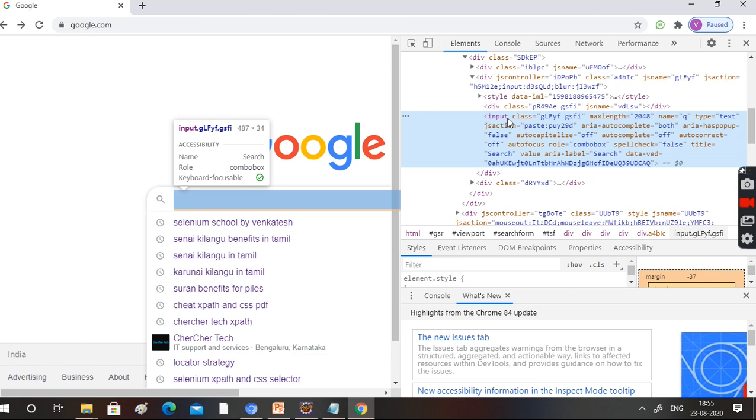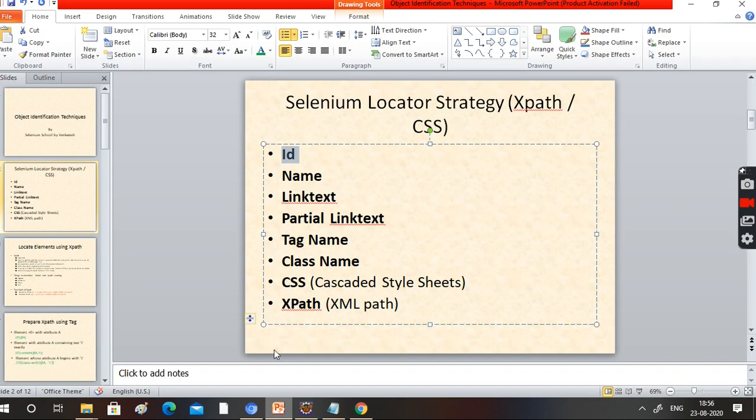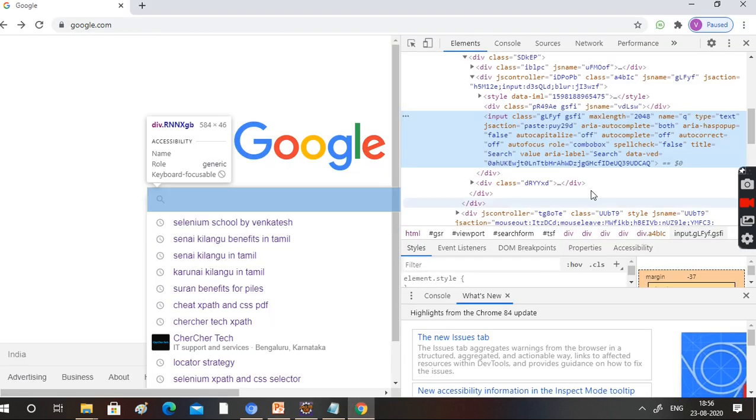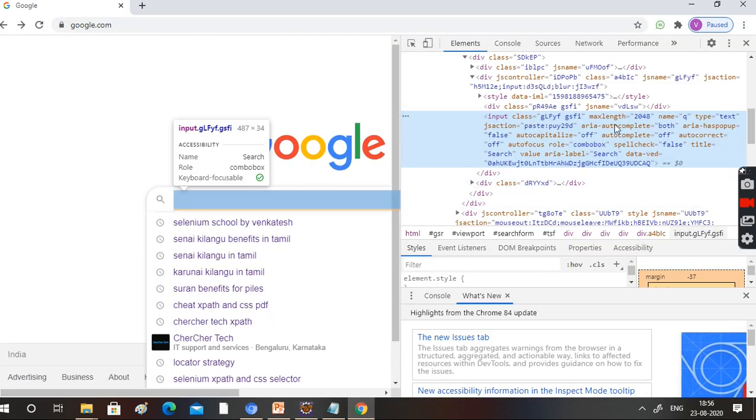Where do we have the ID attribute? Do we have ID? No. Do we have ID? No. Class we have, max length we have, name we have, type we have. Do we have anything like ID here? No. Okay, I am not able to identify with the help of the ID attribute. Then immediately you have to go to the name attribute. Okay, do we have name here? No. Max length? No. Name? Yes, I have the name.